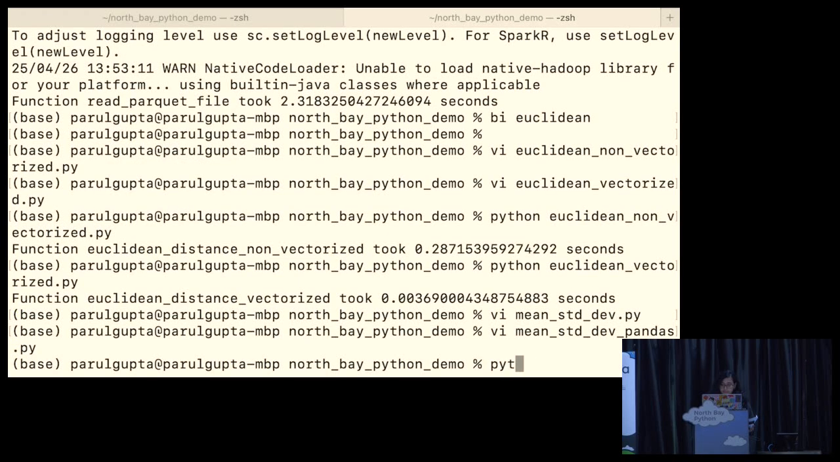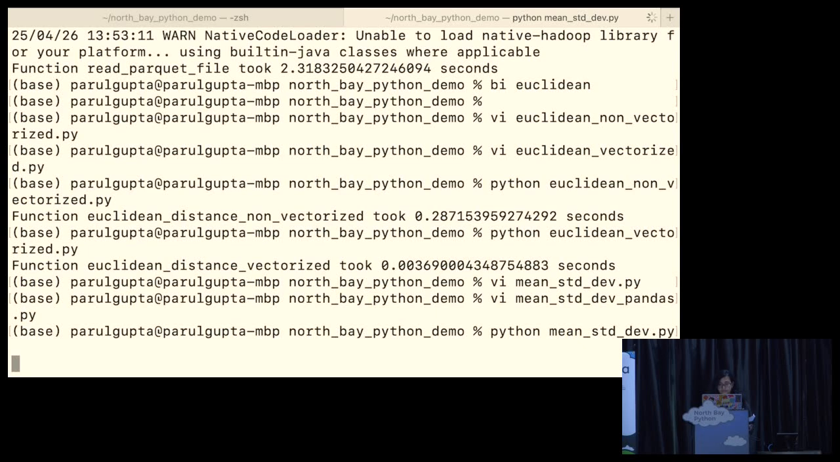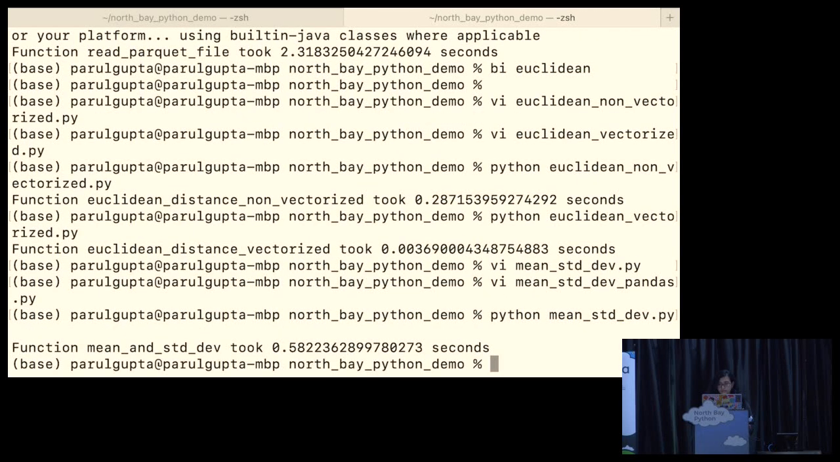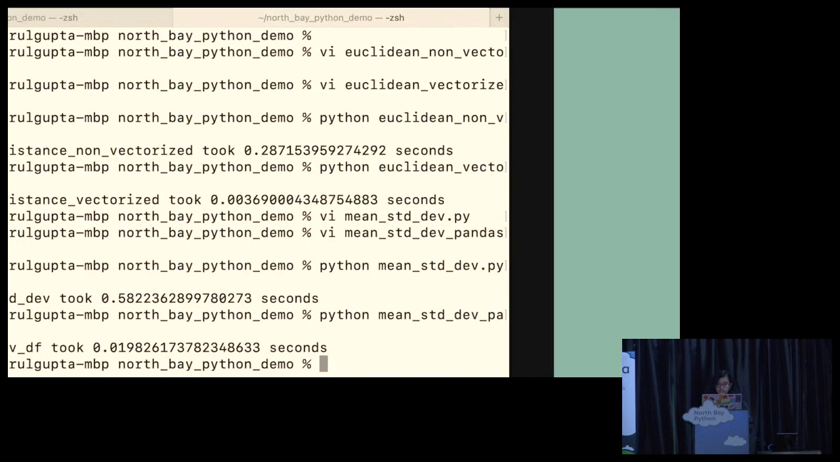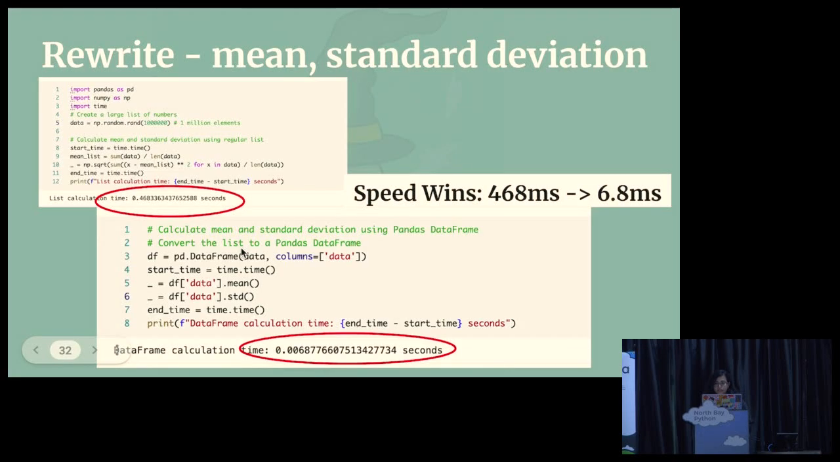And in terms of speed, the typical one took 0.5 seconds, whereas, let's see what this one takes. It took 0.019 seconds. Pretty fast, I would say. I did this analysis on another data set, another machine again, and we saw the wins to be from 400 milliseconds to like 6 milliseconds.